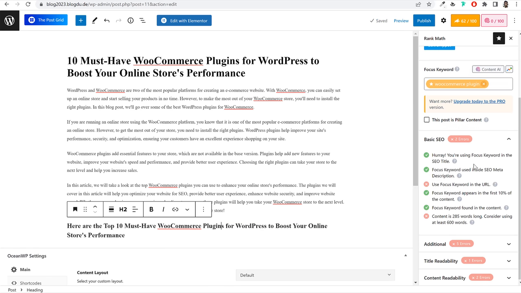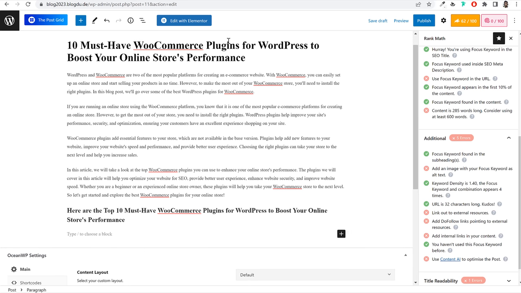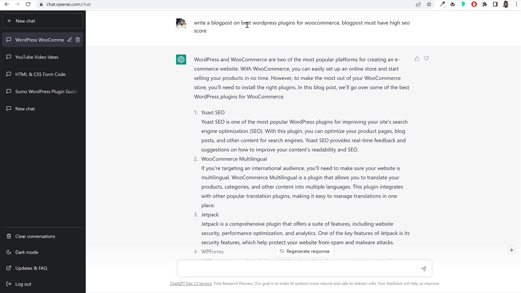Again, if you see, the SEO score has increased even more. And under additional, you see focus keyword found in the subheading. H2, H3, all these are subheadings. Because we have used this focus keyword in the subheading, we have this ticked for us. Now I'll press enter again and come to the next line. And from here, I'll start using this.